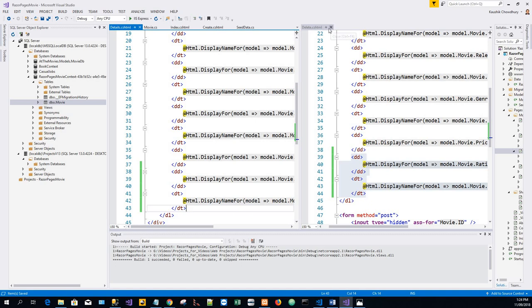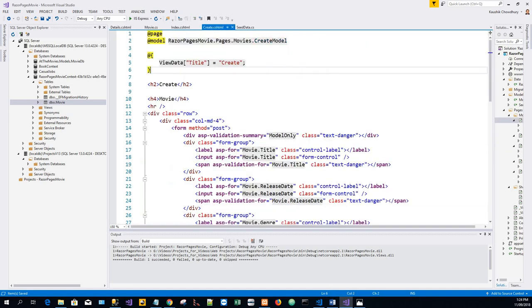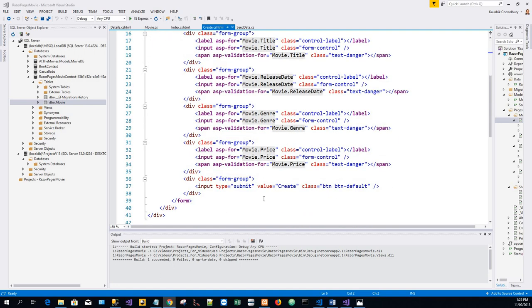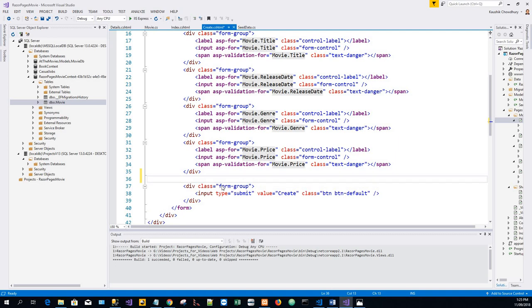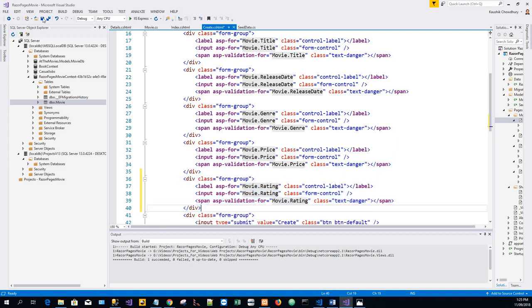Next, I have to update the Create.cshtml with this rating field. So what I do is I'll just copy the code from my earlier copied Notepad and put it just above the submit group here. Save it again.